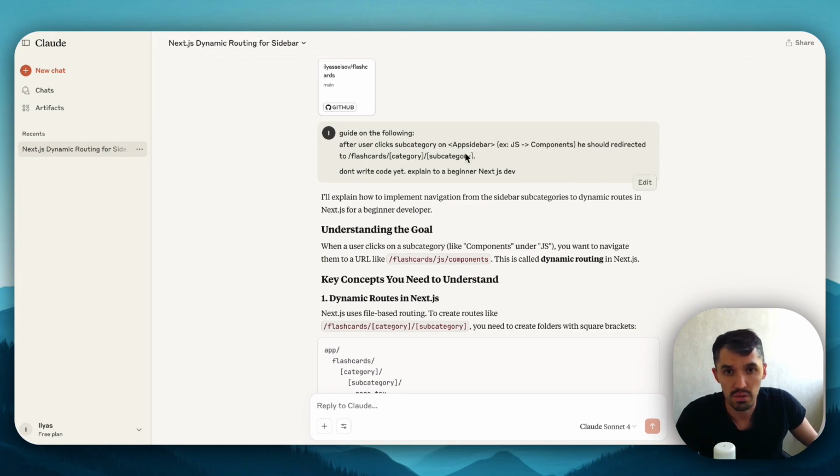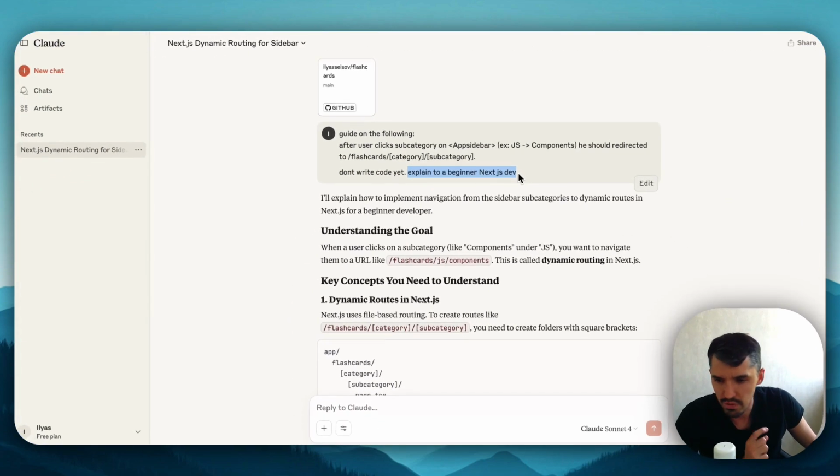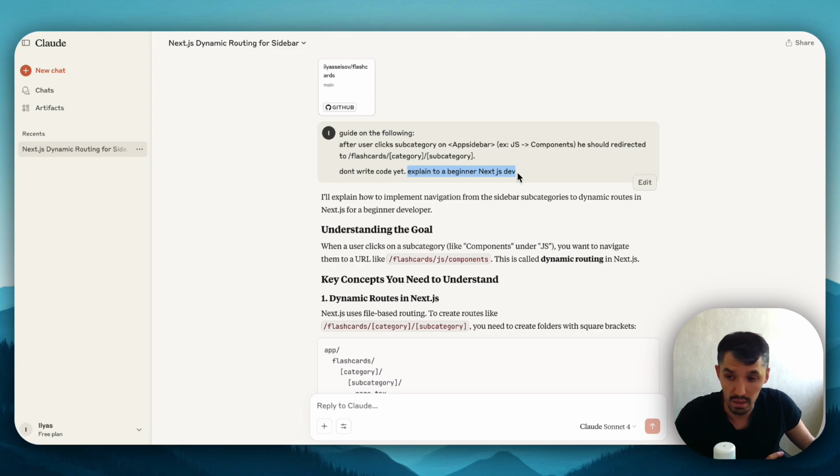And I asked it to help me create the dynamic routes. As you can see here, I asked it not to write code yet, just to explain, because it's a very important thing, at least for myself. I'd like to understand what my code does, and not just simply vibe coding, copy and paste style. So it's not my way.